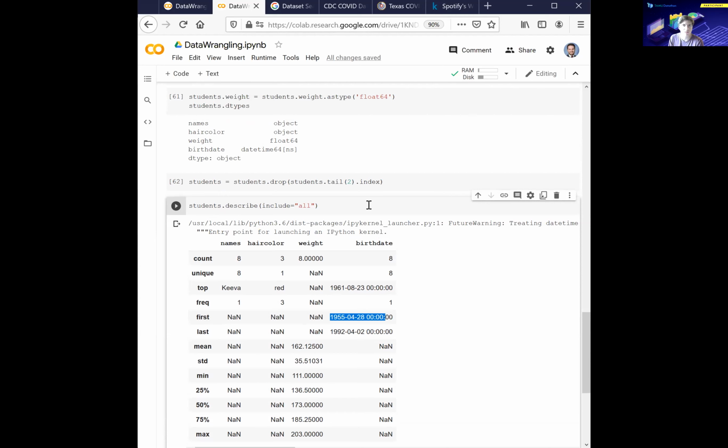If you're looking for some of the columns but not all of them, would you do include equals and then a list of necessary columns, or would there be another way to do that? Repeat that question. Sorry, I couldn't hear you. How would you select multiple columns but not all of them?